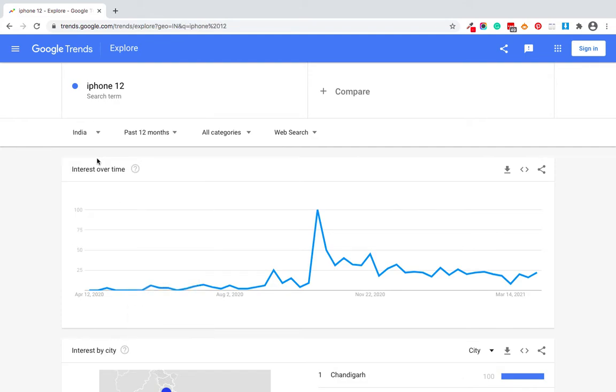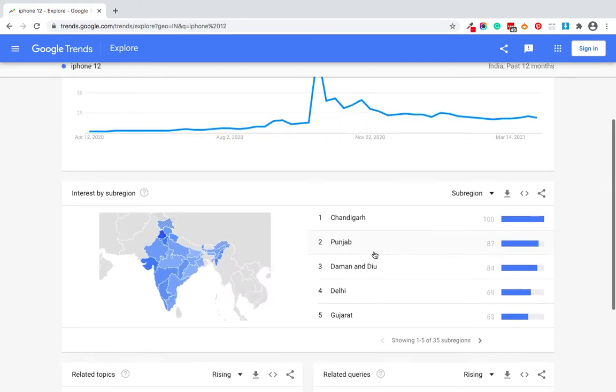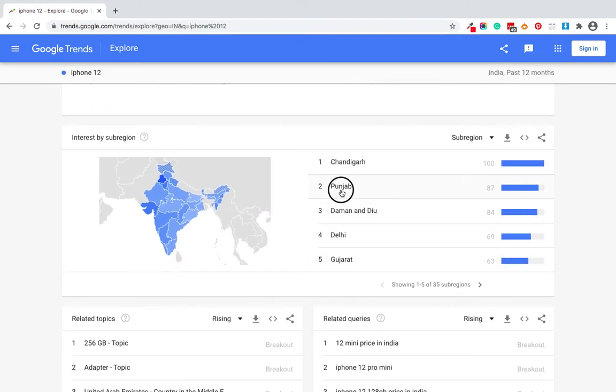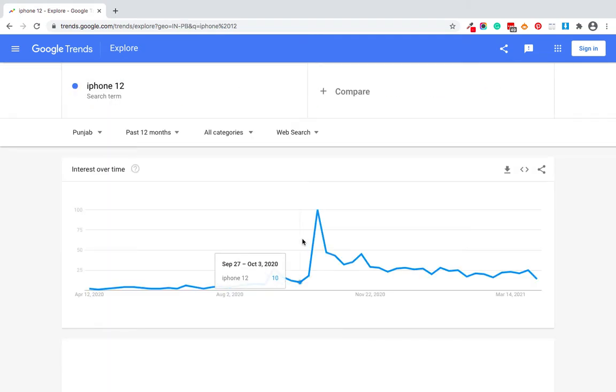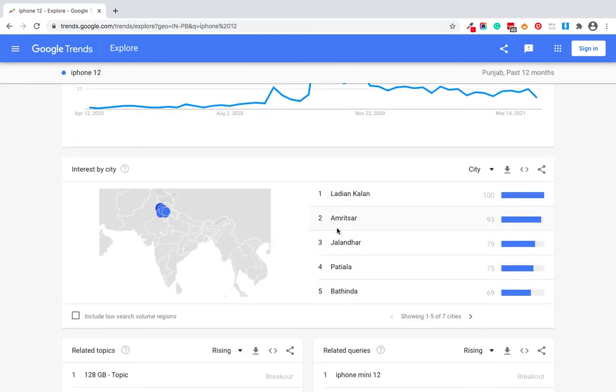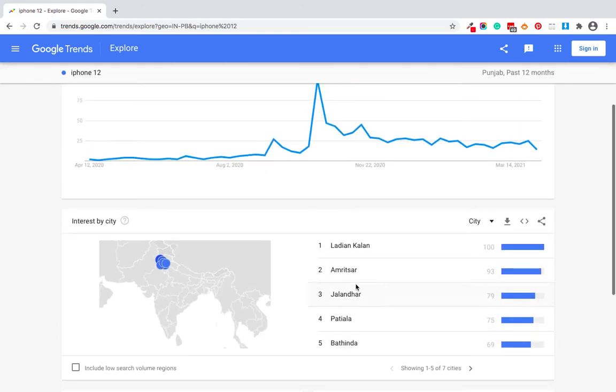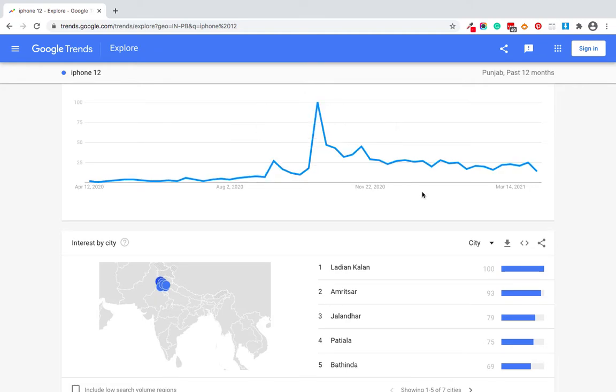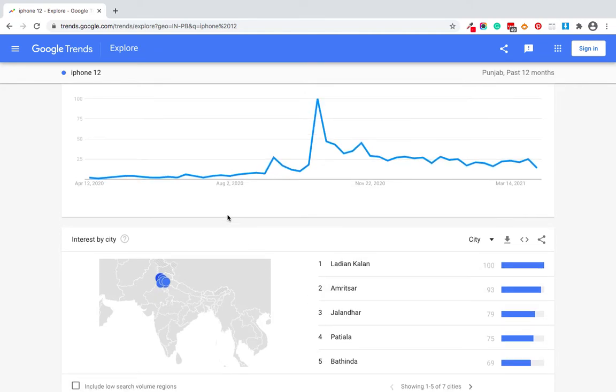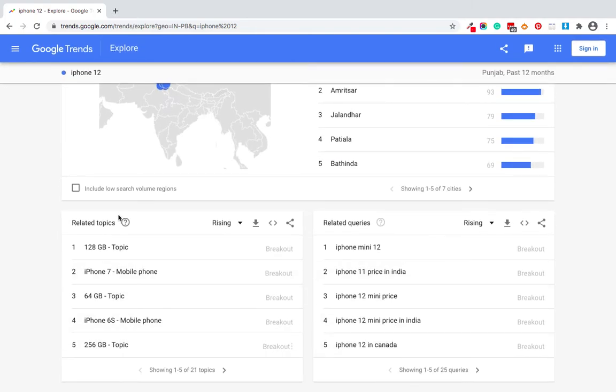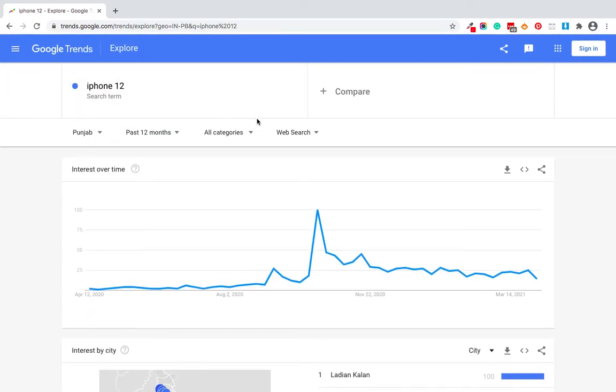And here, let's go back to India. Let's see Punjab. So it's showing where in Punjab, which particular city, and the spikes. So you can see it out here. And related queries. Let's try to compare it with another term.